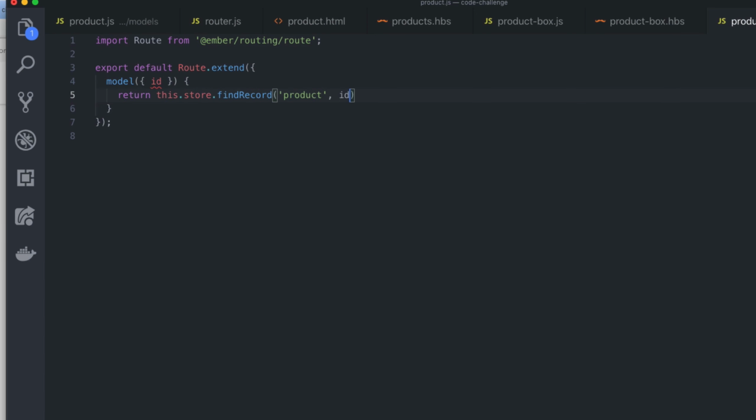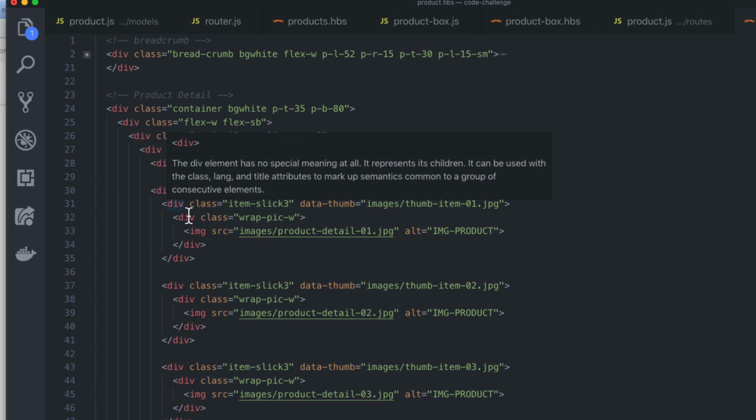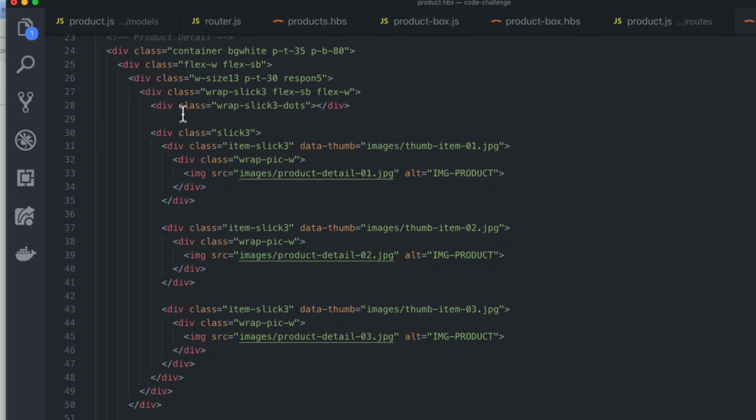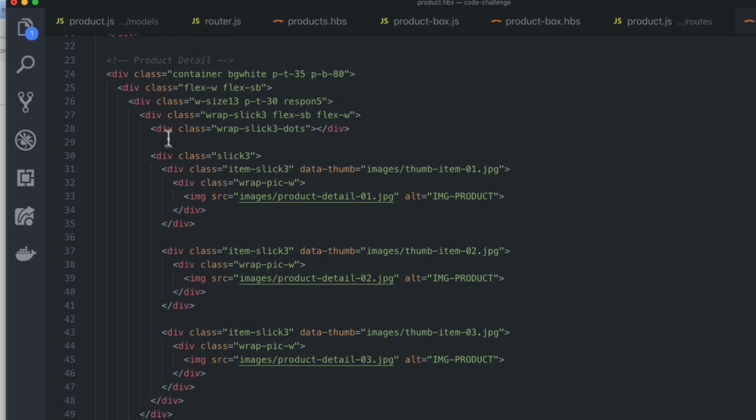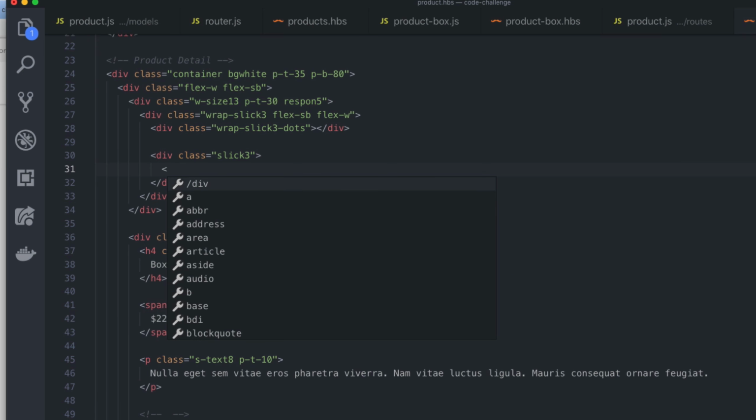And now we're actually going to get the product that we want, and that means we can come to the product page here. We can open up the product. I'm going to get rid of related products because it's just not relevant to the code challenge. And then let's come down here to this slick thing, which is all of the images that it wants. I'm going to get rid of these and replace it with just the one image because we only have one image per product right now.